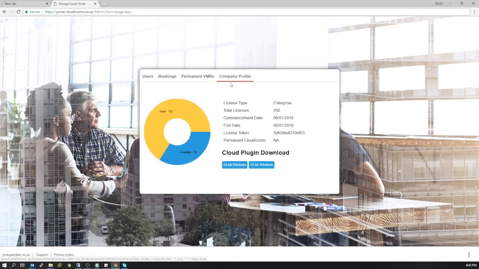On my company profile, I get details on the license type that I have, the number of licenses that I've purchased, and the start and end dates of those licenses. One thing to note there is the license token. This is critical for use on the Omega Outlook plugin, of which you'll be prompted to activate when you install it. On the Omega Cloud plugin download, you can download a 64-bit version or 32-bit to be used for group policy or independent installation.